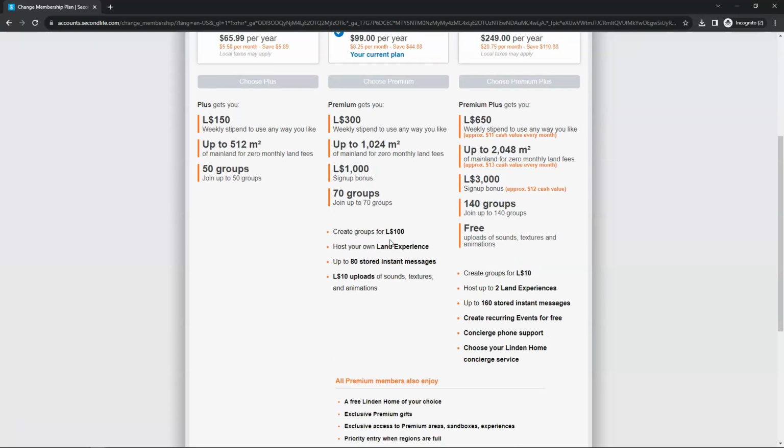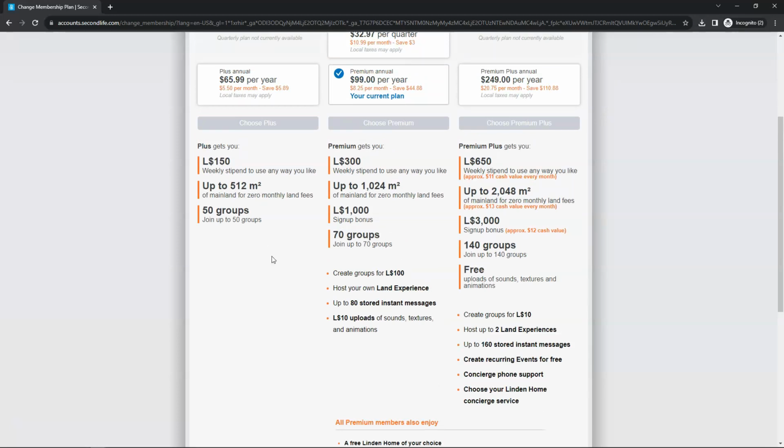You can also create groups for 100 Linden. If you're on the plus plan, it doesn't look like you can create a group. You can join groups, but you can't create them. And you're probably thinking, why would I want to create a group? Well, like, I DJ in Second Life. So I created a DJ group for my people to join if they want to know where I'm DJing and when, right? So I was able to create that group and then add people to it. They can join it. So that's why you might want to.